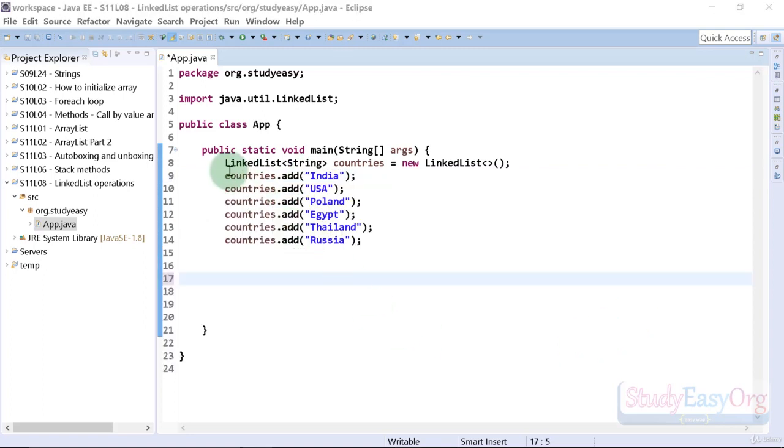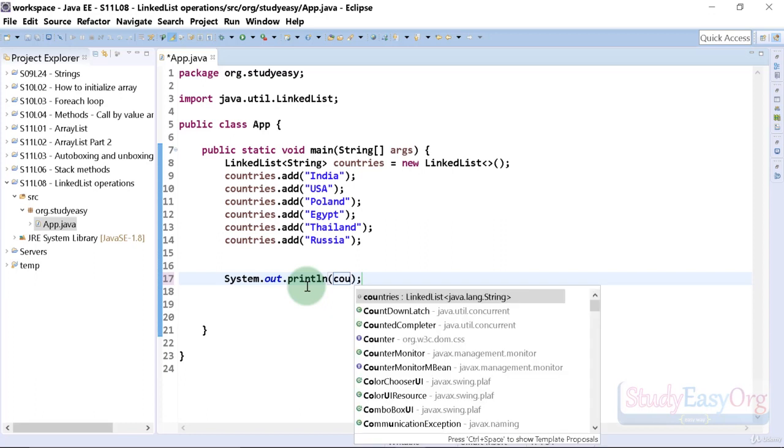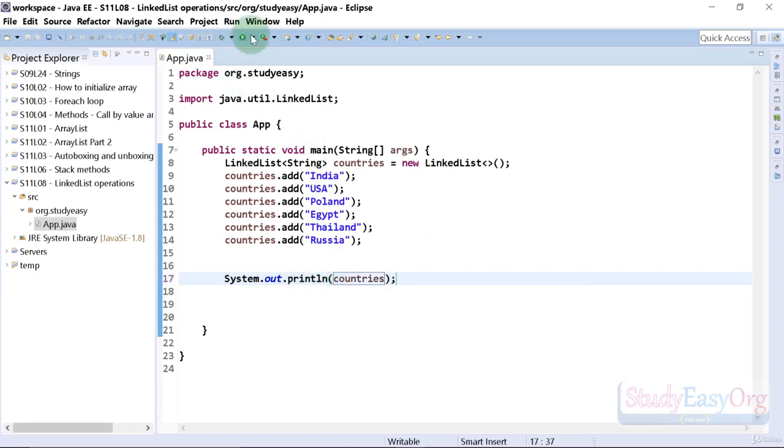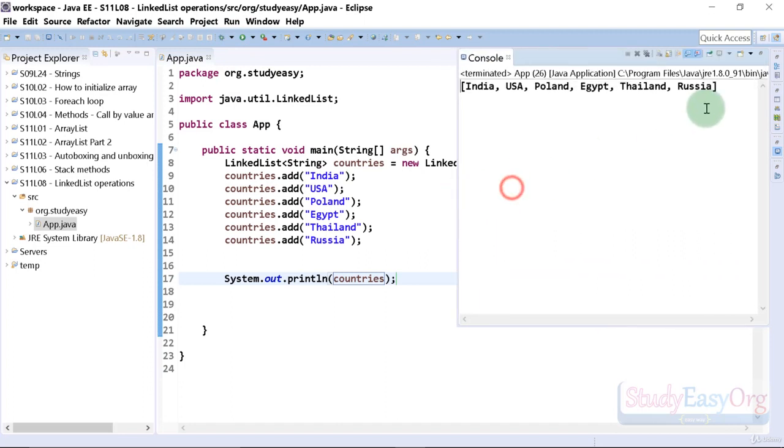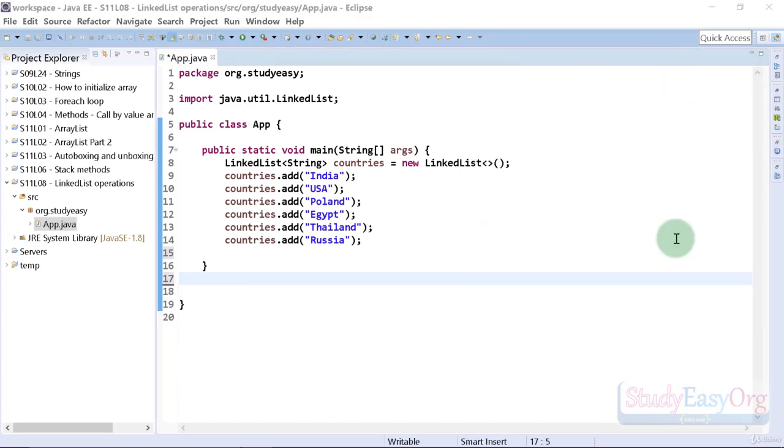Now here are a few countries which I have added in order to save some time. Let me try to print these countries directly using System.out.println, and in fact we can do that. The output would be in a specific format, and here is the output where we are able to see the list, which is cool. Now friends, similar to ArrayList, we can perform all sorts of operations on a linked list as well. For example, adding an element, modifying an element, or removing an element.